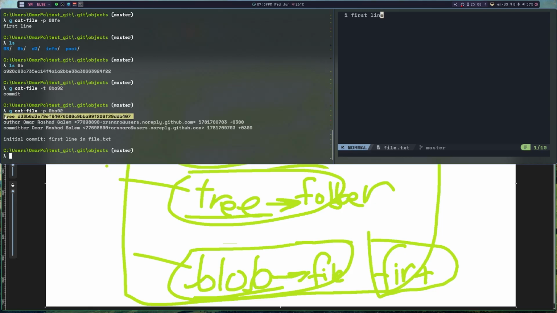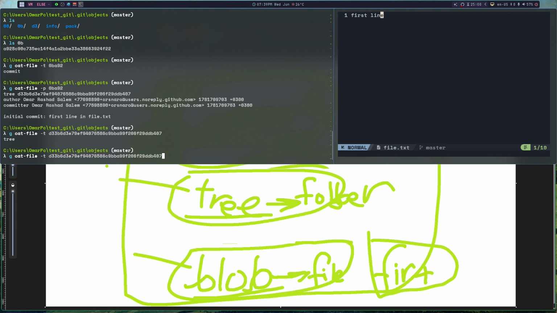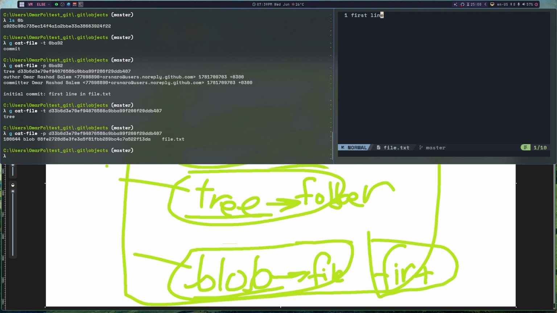So if we go to this, we want to know its type also. So let's get the type. It's a tree. Okay, you already know this. Let's see the content. So the content of the tree says that this tree that is in this commit has just 1 blob, which is the file.txt. And this is how Git internally works.